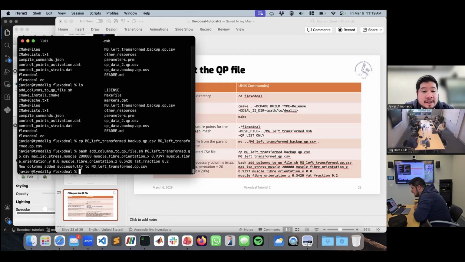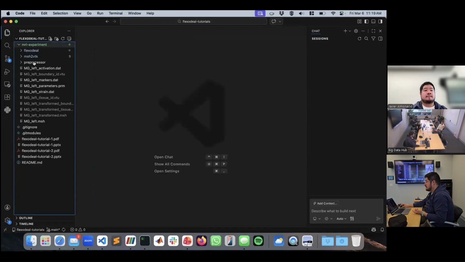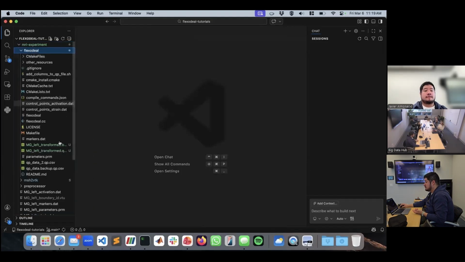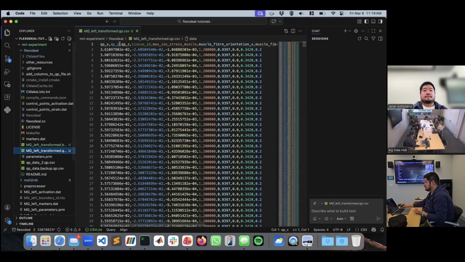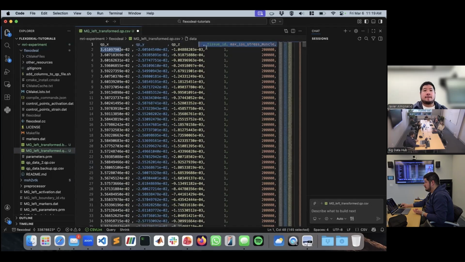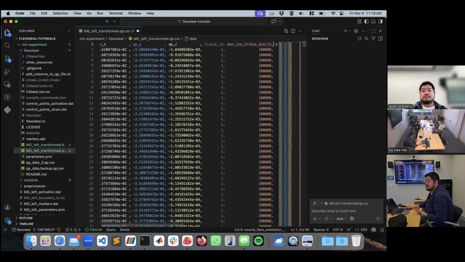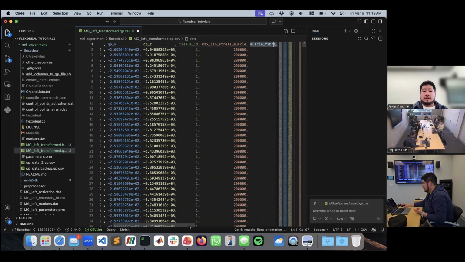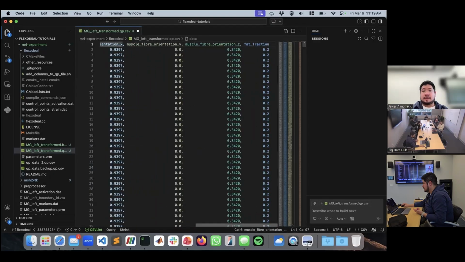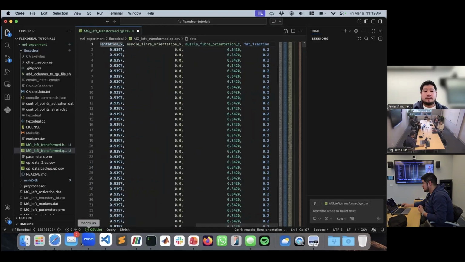Hopefully I didn't misspell anything, because that happens. If it happens, you can go and modify the CSV file directly, because this is just the first line, right? If I go back to the Flexodeal folder, now I have my original columns and then the ones that I just added. So this one, muscle fiber orientation X, Y, and Z, and fat fraction.